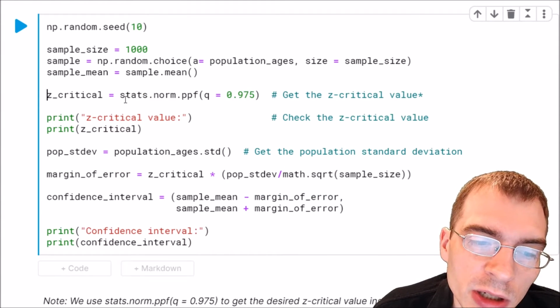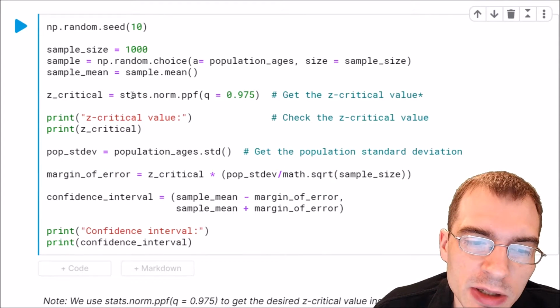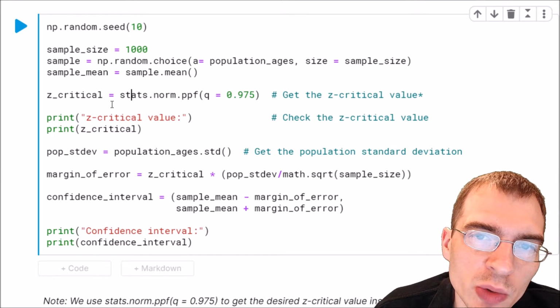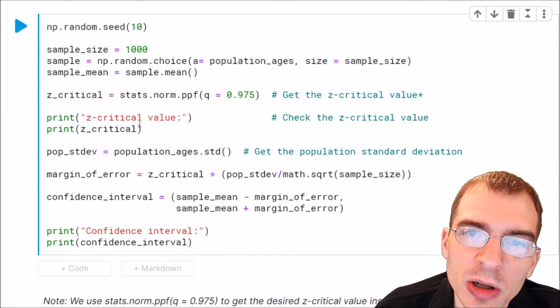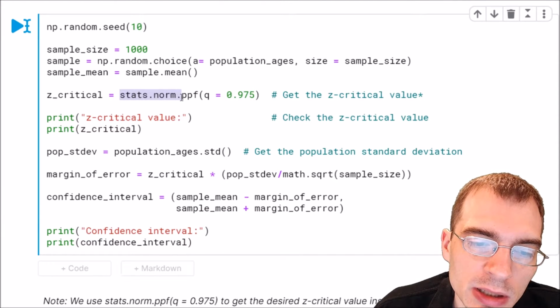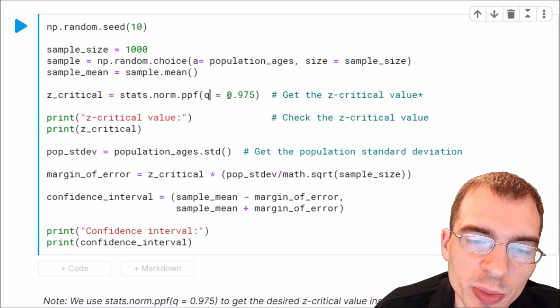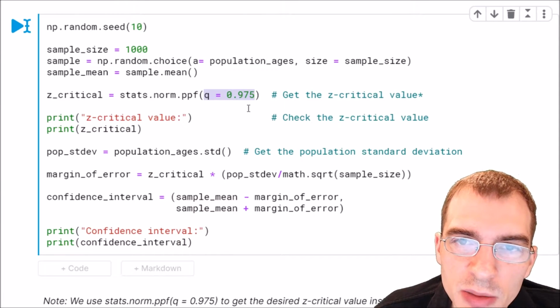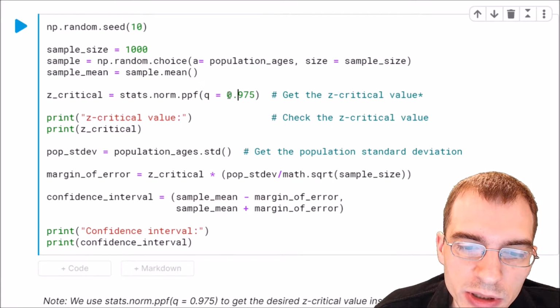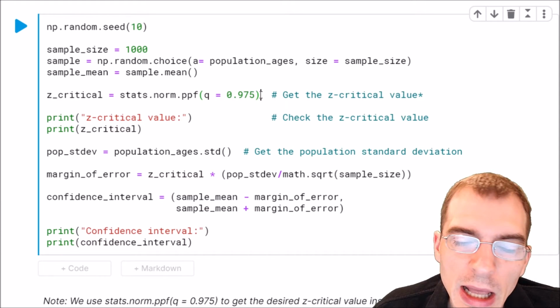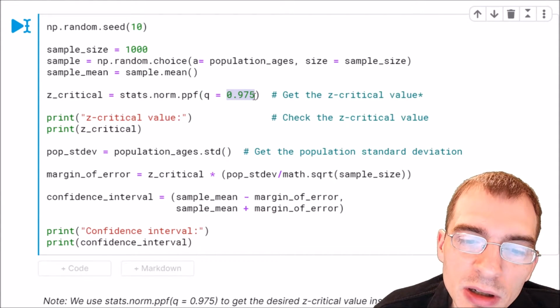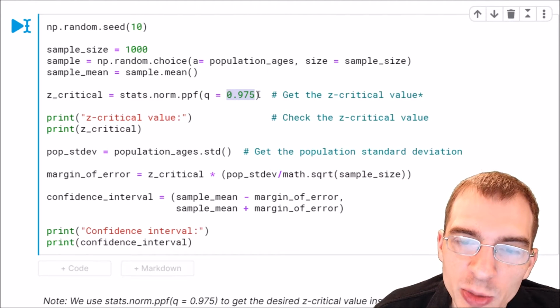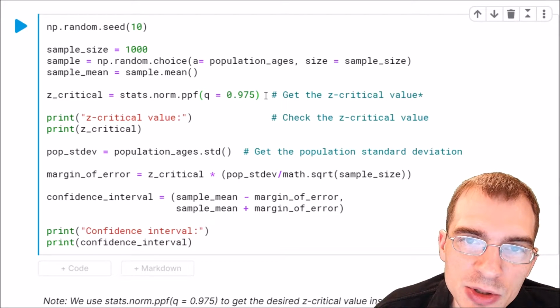So to get the z critical value for our 95% confidence interval, we could just use the shorthand of 2 for 2 standard deviations, but to be a bit more accurate, we'll use stats.norm.ppf with a Q of 0.975. Basically what this is extracting here is how many standard deviations above the mean we have to go so that there's only 2.5% of the data beyond that. Now we're using 0.975 here instead of 0.95 like you might expect for a 95% confidence interval, because we're interested in errors that are both too far above the mean and too far below the mean.